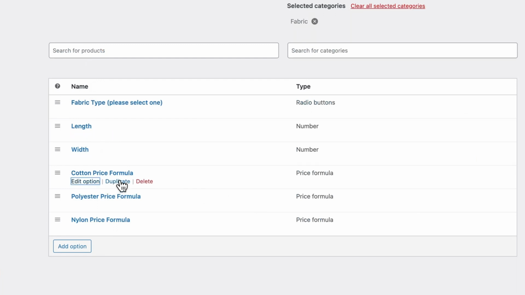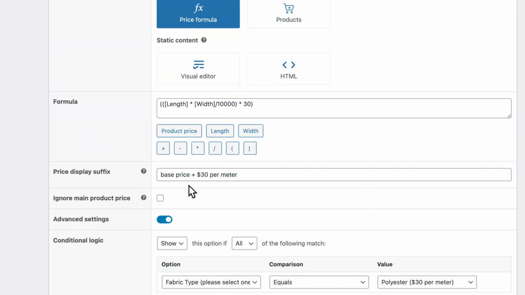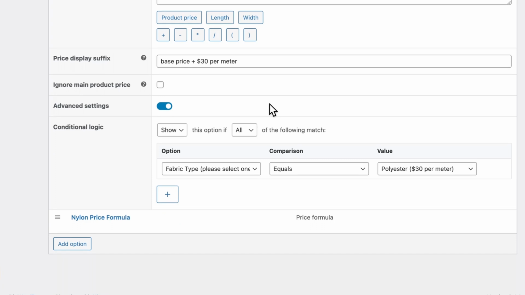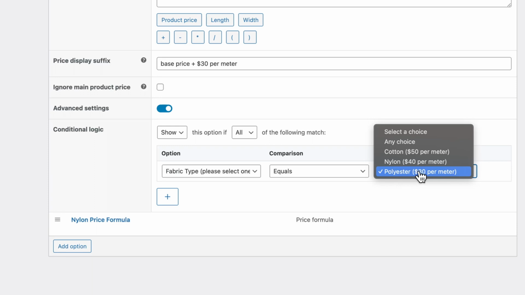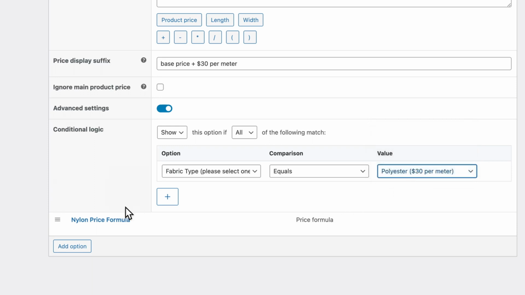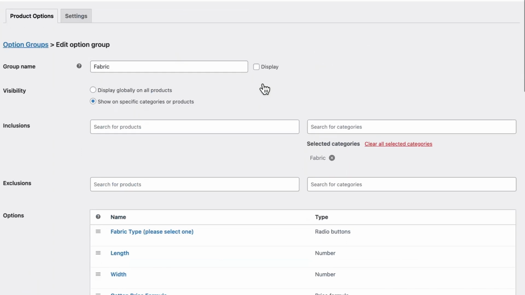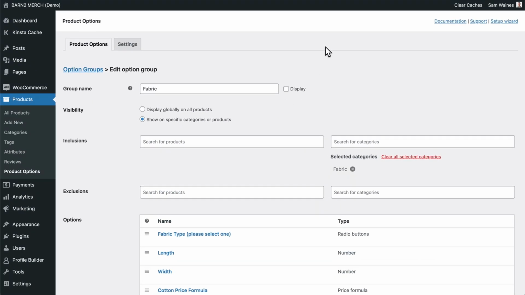And then you have this option to duplicate it. So you can click duplicate. And then you just have to change a couple of details to create your polyester and your nylon formulas. So for example, here, polyester is a slightly different price. So the price is going to be $30, not $50. And we're going to select the value as being the polyester option here. And you save those changes and do the same thing for the nylon, updating the price and the description as needed. Now, the most important thing is to test it out.